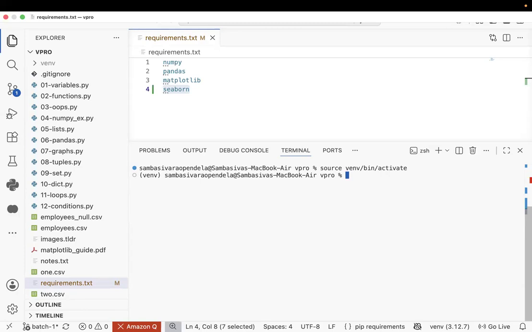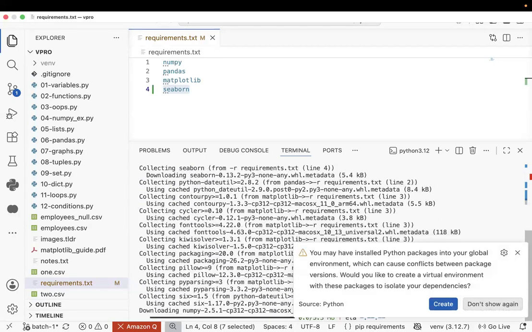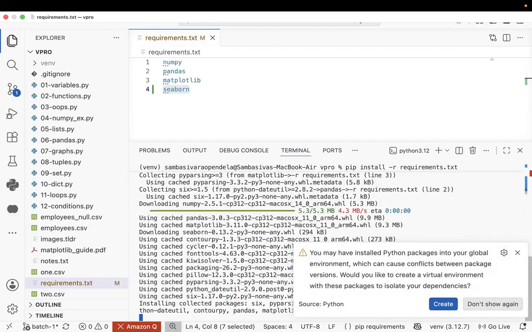How to execute the requirements.txt file? pip install. See this one. We need to go for which one? pip install -r requirements.txt. pip install -r requirements.txt.